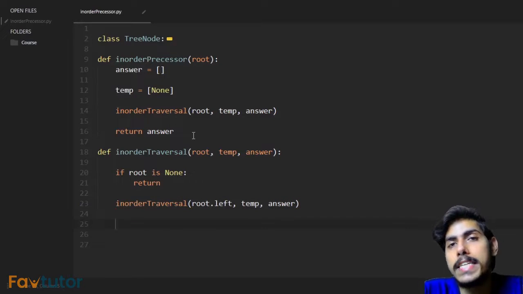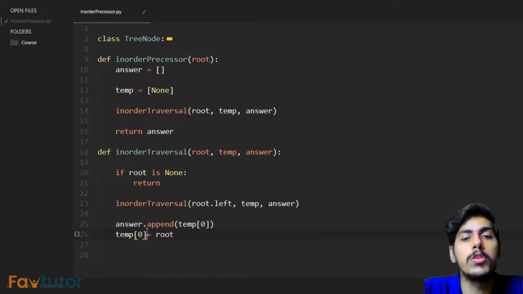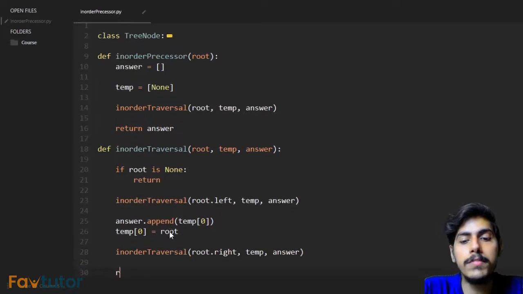Now once we have processed the entire left subtree, we are going to process the current node. How can we do that? We do answer.append(temp[0]), because temp[0] is going to give me the value, and then temp[0] will be updated to the current node, that is temp[0] = root. So how have we processed the node? Firstly, we have added the value present in temp to my answer, and after that we have just updated our temp. This is what I have already explained. Now let us call the same for root.right in the end, passing temp and then answer. From here we can just simply return, and that's it. That's all about the code that we needed to write.